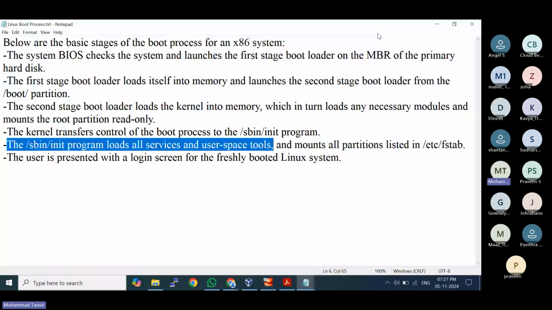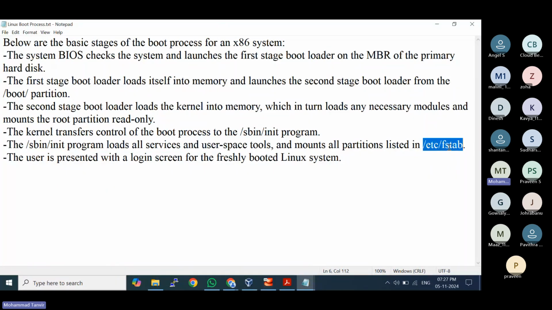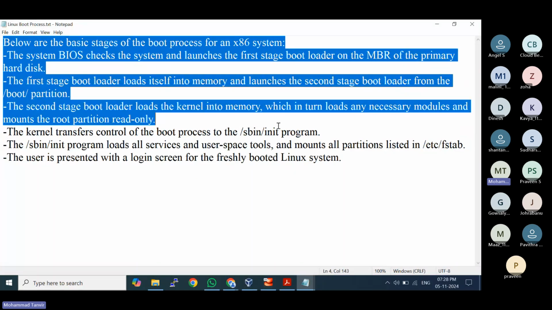Then it is going to mount all the partitions. So generally, as I've shown you, we have three partitions: boot partition, root partition, and swap partition. Which partition will be mounted on which folder is permanently defined in the file called fstab, which is there in the etc folder. So based on the entries in the fstab file, it is going to mount all the partitions. And after that, we are going to have the user screen, the login screen, and we log in and enter the system. So this is the entire boot process which happens in the backend.